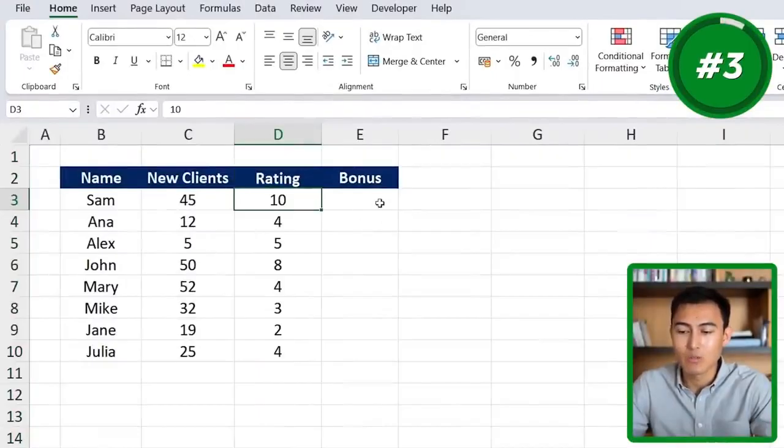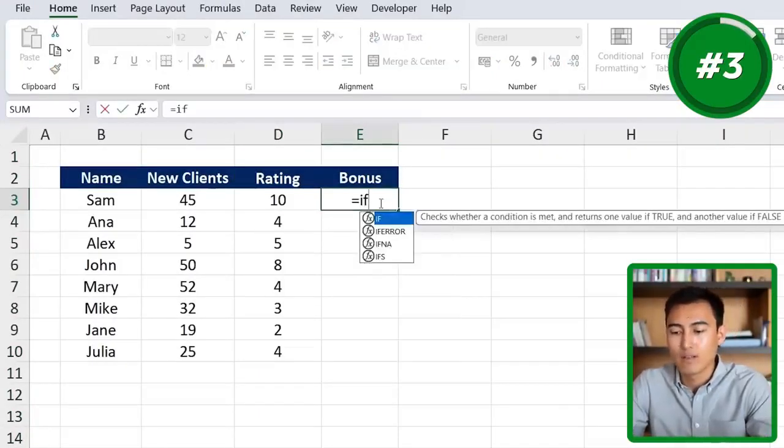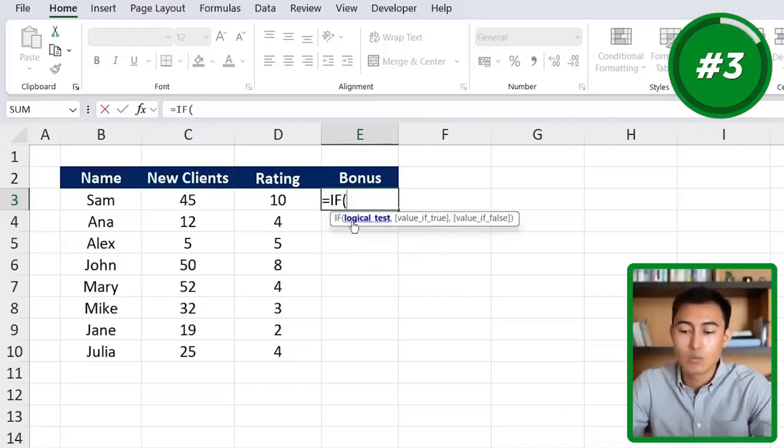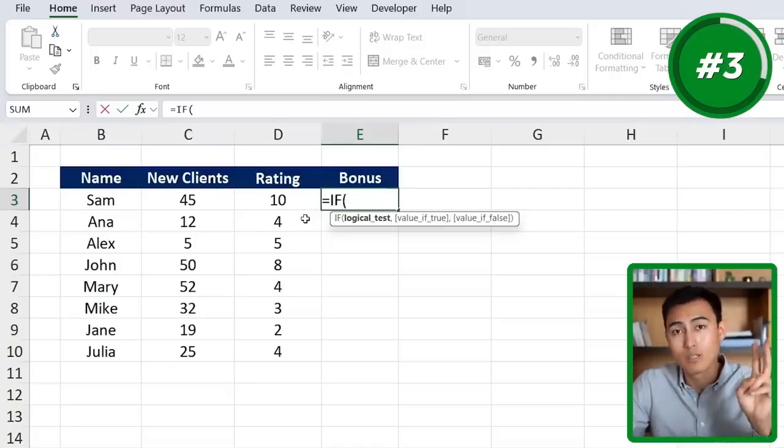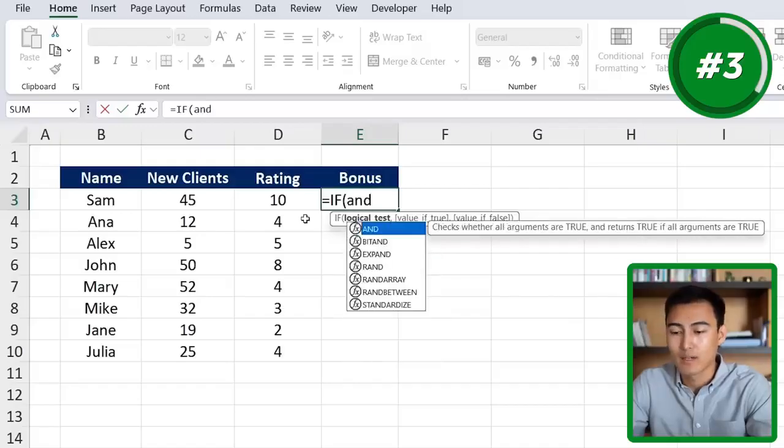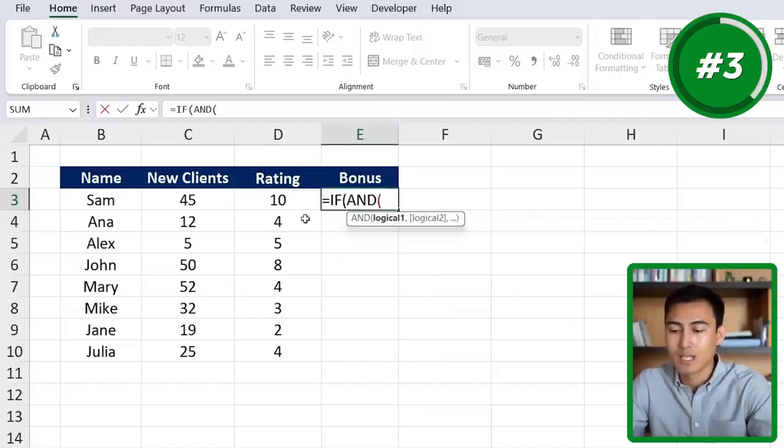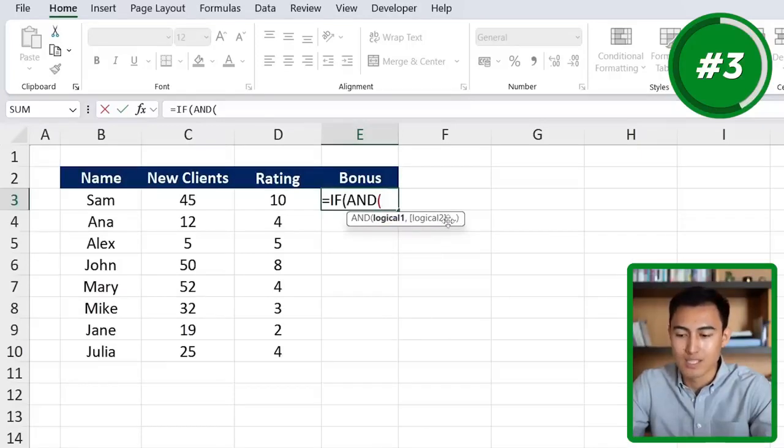We basically want to go to the end and we'll go to equals IF, hit the tab key there. So we don't have one logical test anymore. We want the clients to be above 20, but we also say we want the rating to be above a 5. So we actually have 2 different logical tests. Therefore, we're going to add the AND function in there. Hit the tab key there. And now we can add more than one logical test, as you can see here.